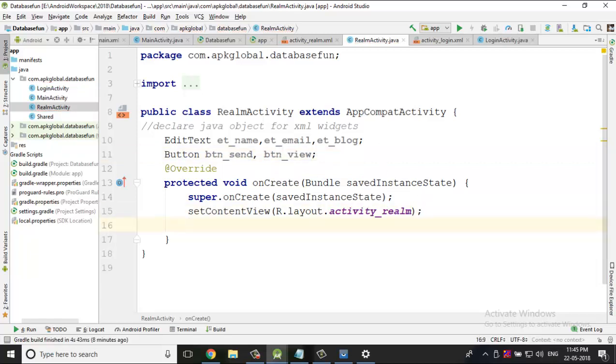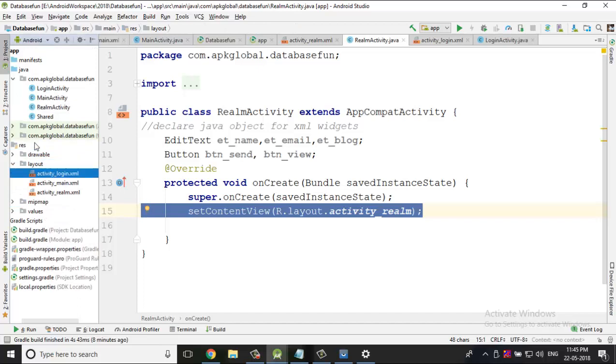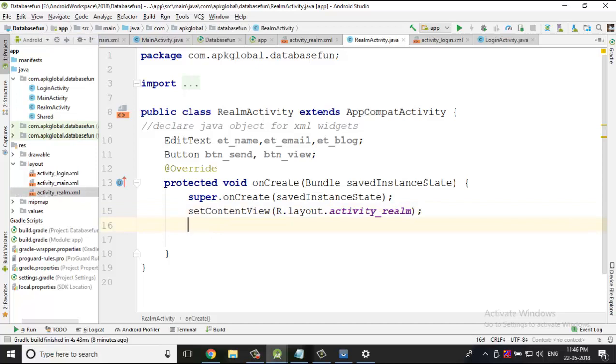So after declaring the objects, we need to typecast, and where do we have to typecast? Below this set content view method. What is the purpose of this set content view method? It attaches that particular design page. Which design page? Where I designed that particular user interface. So this is the method which connects the design file to the Java class.